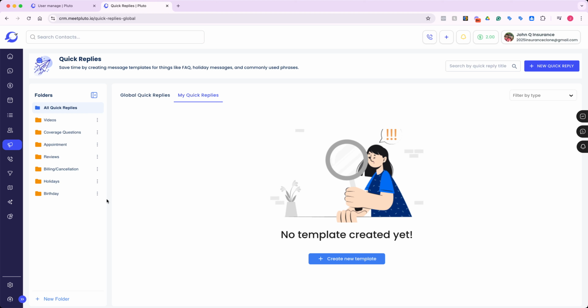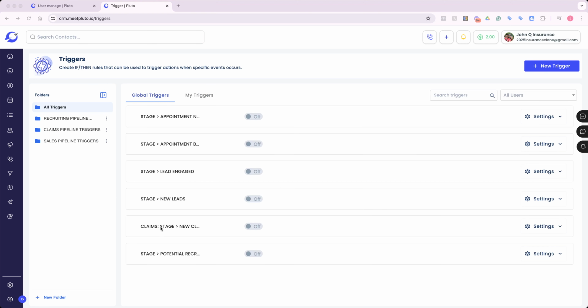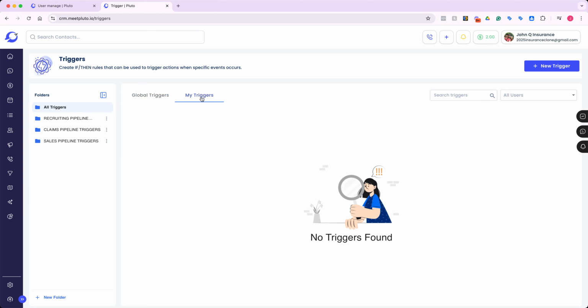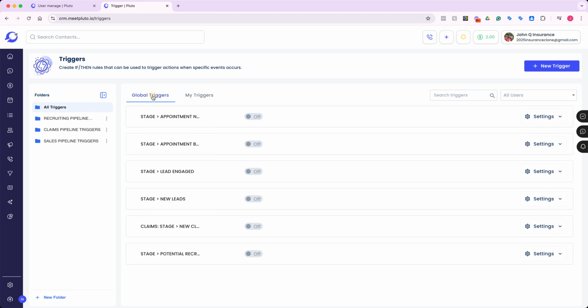Next, we'll explore triggers. Any global trigger I build out here will be shared with my entire team. Any my trigger will only exist inside of the account that created it. The global triggers is a fantastic option to use because it's going to allow you to build out all the automations that are happening behind the scenes one time. And again, it will be shared with all of your users.